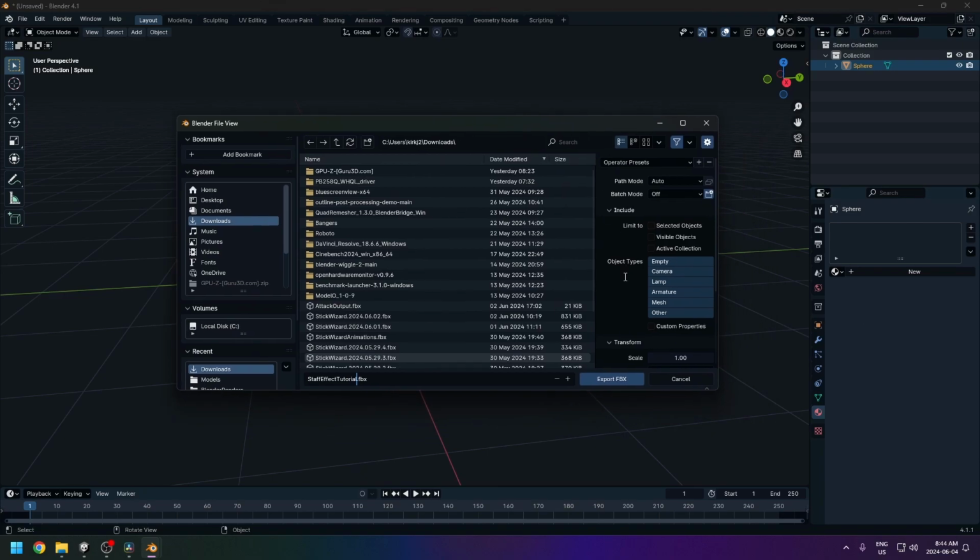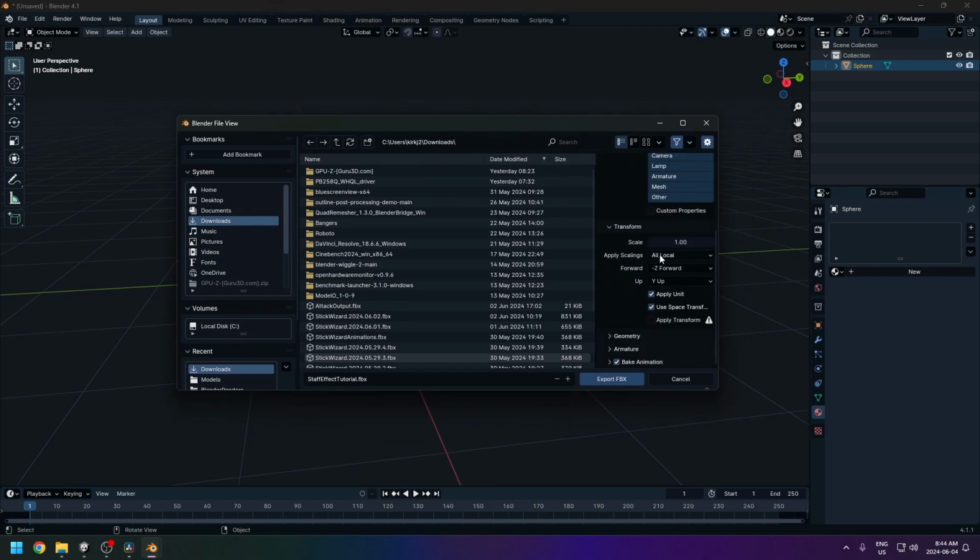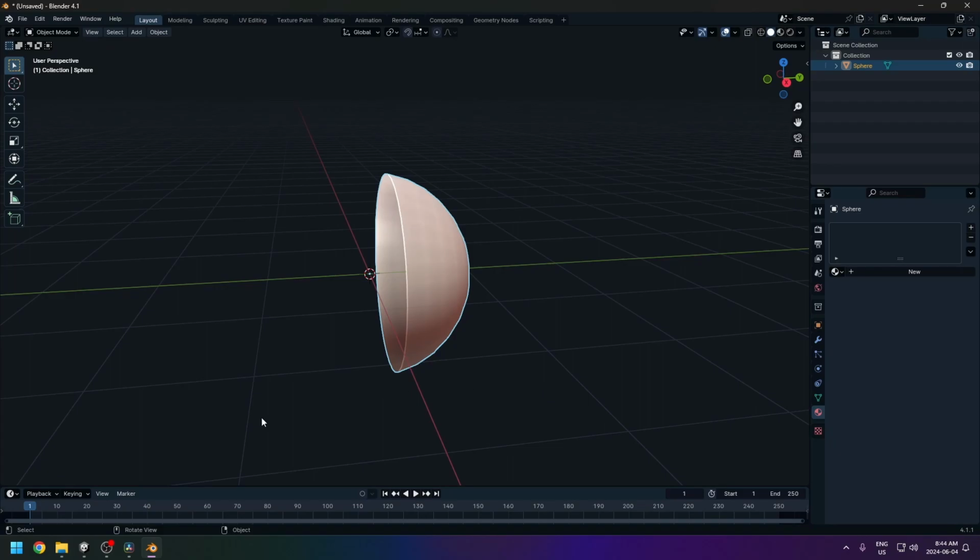And then on the right side here, you just have to scroll down a little bit, change this from all local to FBX unit scale, and then turn off the bake animations. There's obviously no animations for this file that we're just making. So let's just click export here.